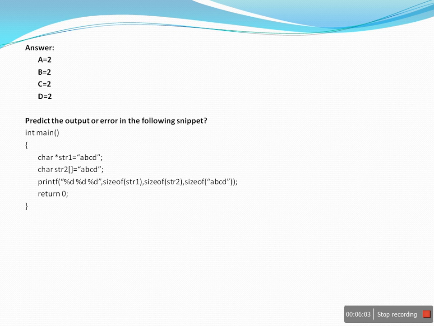So what is the result? A is equal to 2, B is equal to 2, C is equal to 2, and D is equal to 2. Now print the output of this question. We have one character pointer variable str1 equal to "abcd", and a character array str2 equal to "abcd". Now we are printing the size of str1, size of str2, size of "abcd".